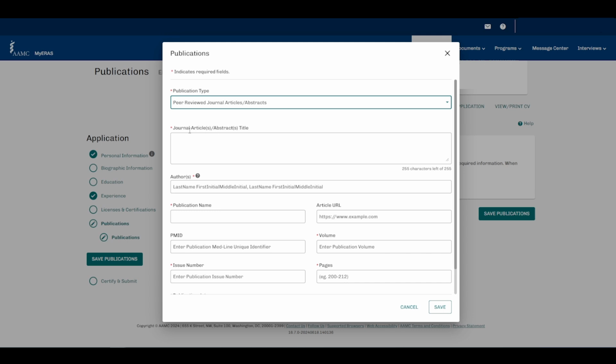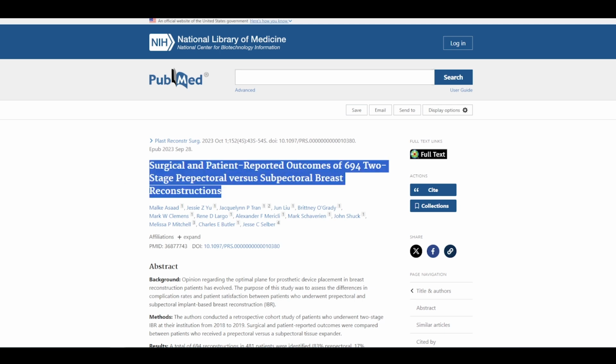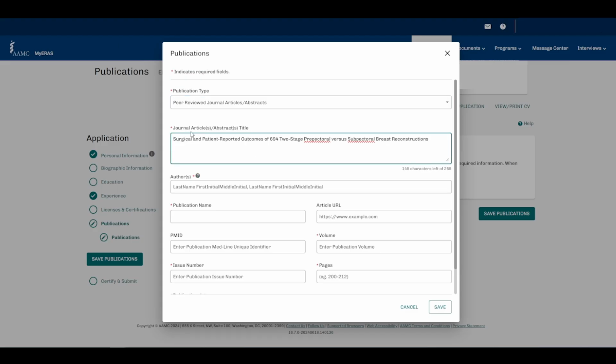Here you put the article title. I'm going to show you an example so you understand more where to find each piece of information if you have that kind of publication. Let's have a look at this paper I published in Plastic and Reconstructive Surgery. So this is the article title. So let's take this and I'll paste it in here. So that's the article title.